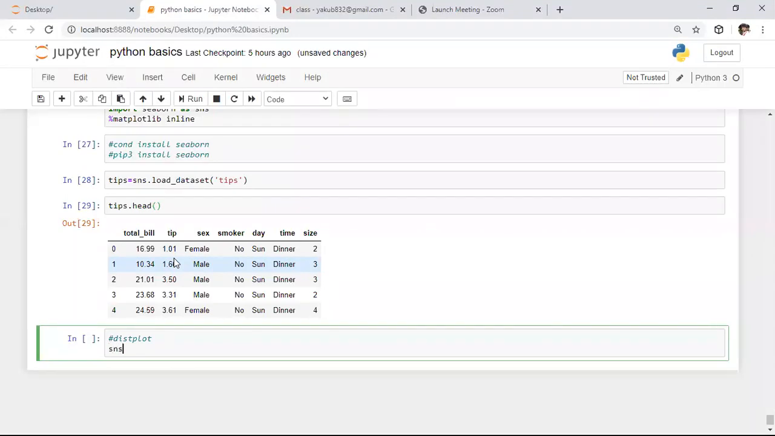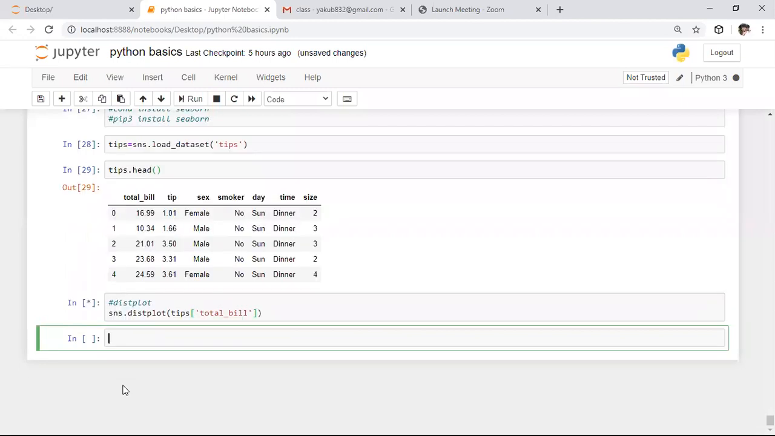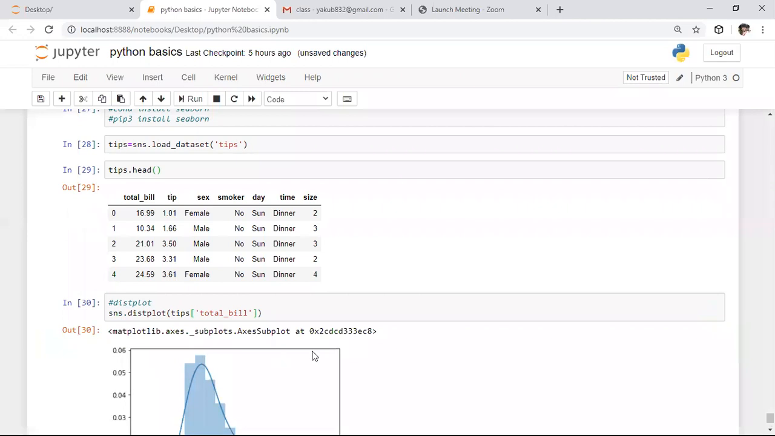Whenever you want to use Seaborn, we need to use it with its alias name only. So I'm writing sns.distplot, and from the tips data I want to visualize the data of total_bill. Total bill is a column, so we need to specify this column in quotes. I'm specifying this in the quotes, and I'm running this portion. So here is the plot.